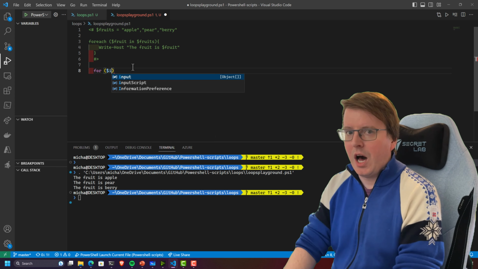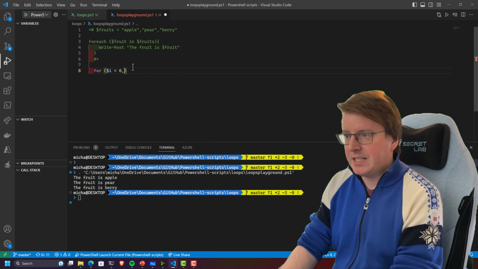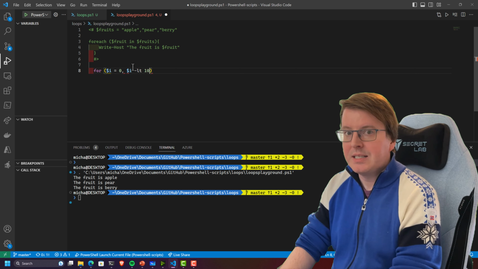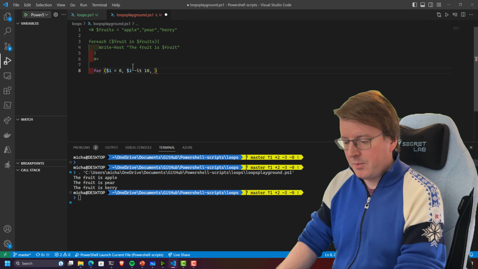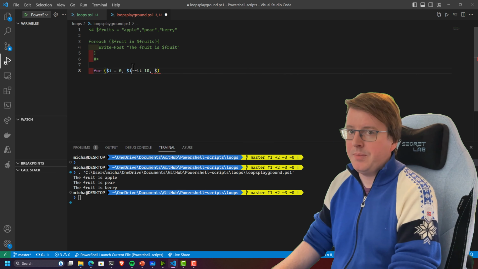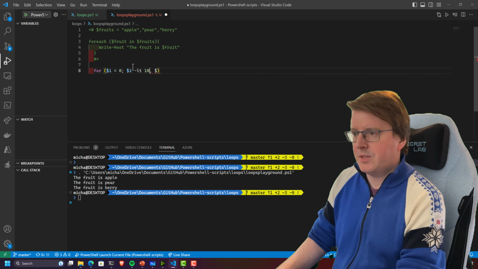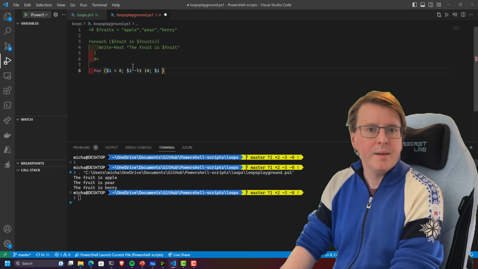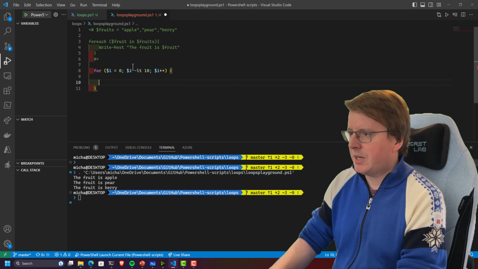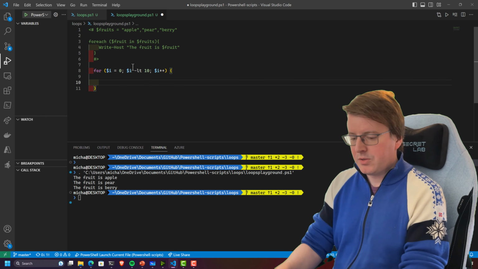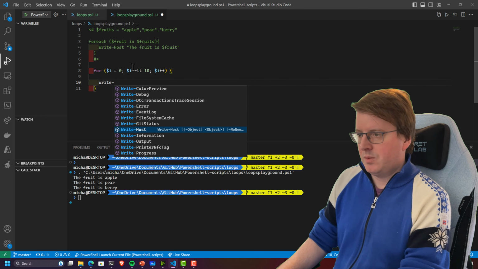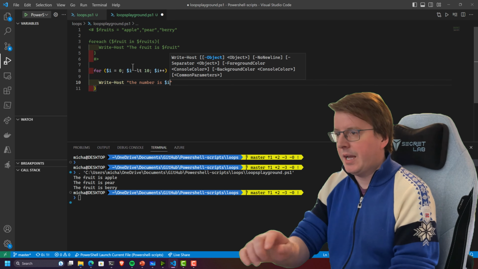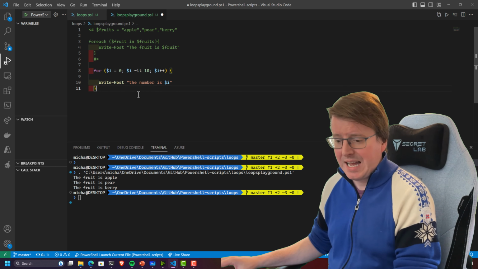So we're going to use $I. We're going to set $I to 0. We're then going to do $I is less than 10. And then we're going to do another comma, and we're going to do $I. In fact, no, sorry, incorrect there. We're not using commas, we're using semicolons, otherwise this isn't going to work. $I++. And then we're going to have a code block on the end of this, and we're going to do another Write-Host: the number is $I.